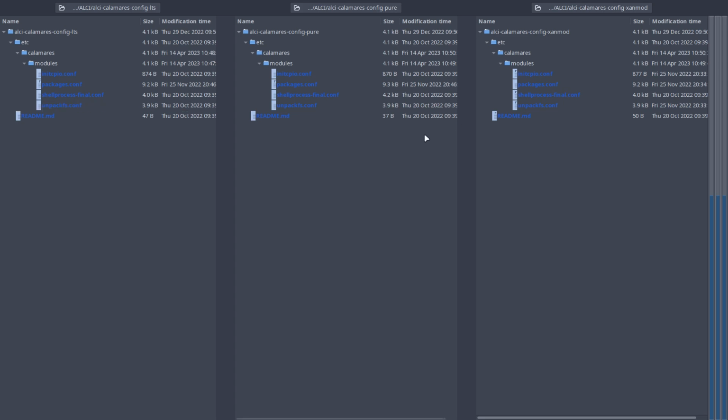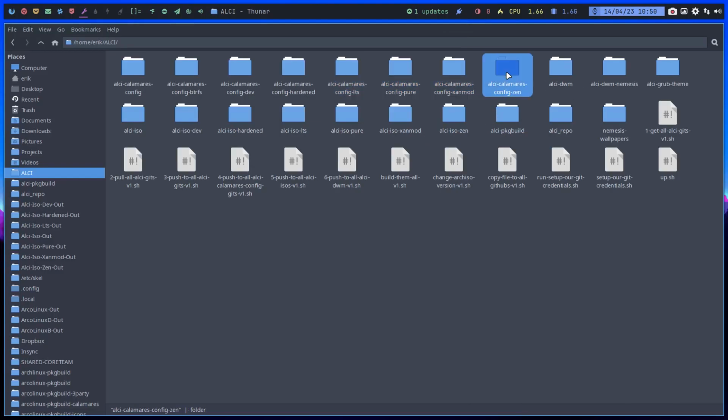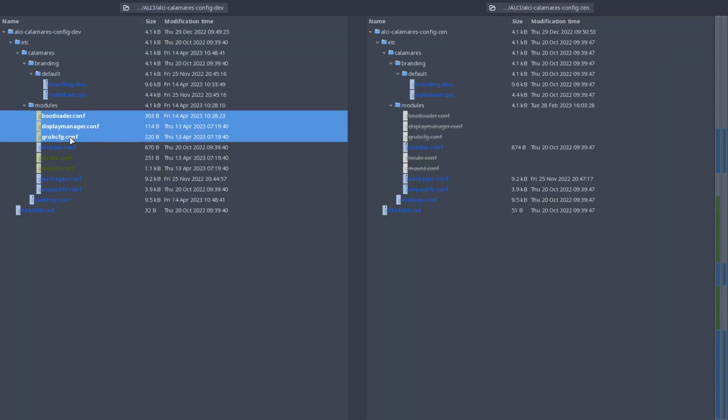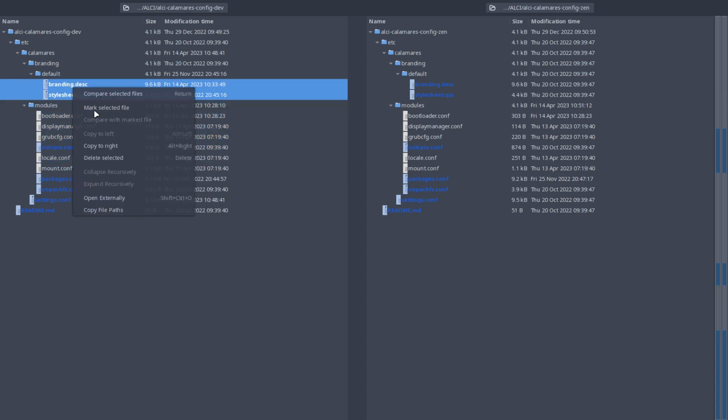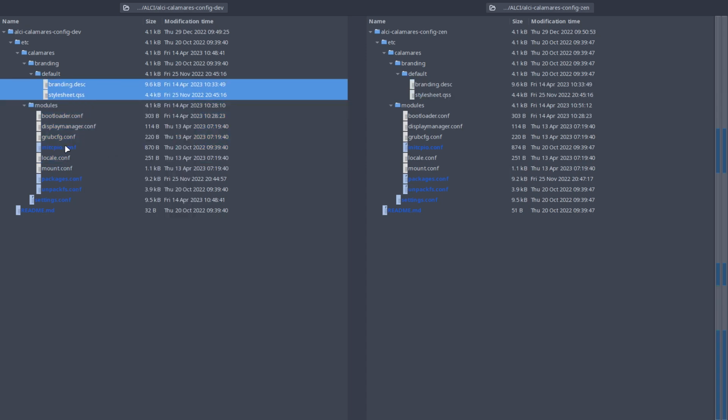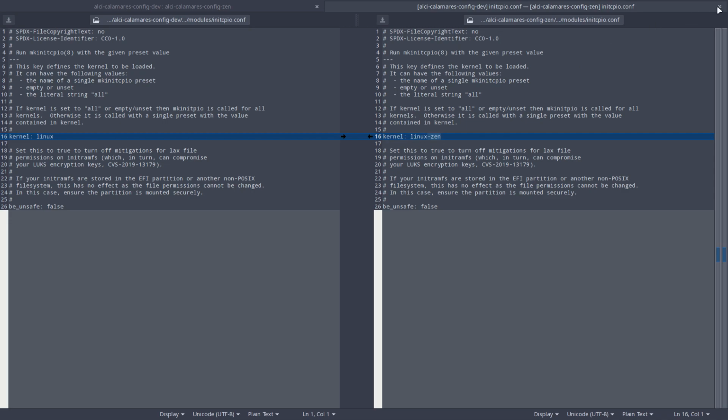And all is well. So that leaves us Zen and Def. Let's have a look. Compare. Copy to the right. Copy to the right. Copy to the right. This one has Zen kernel.